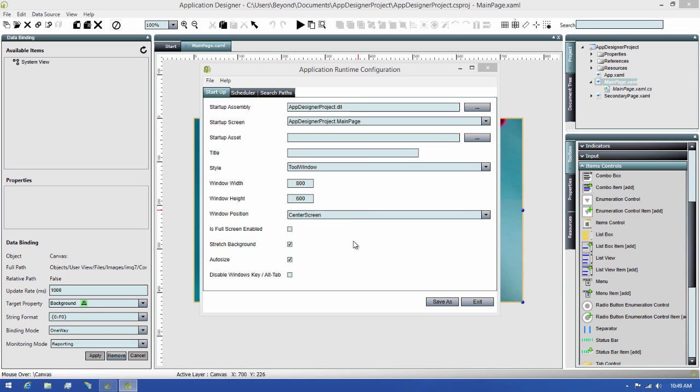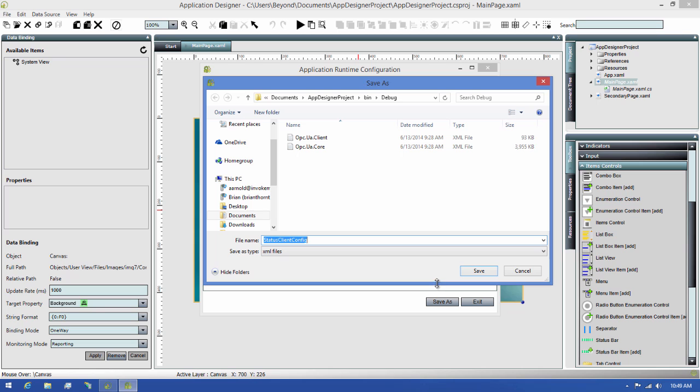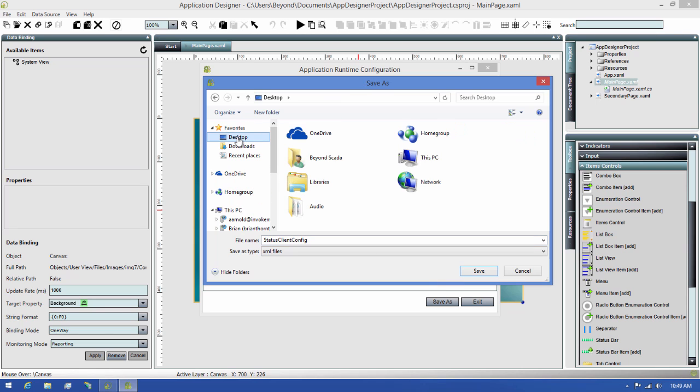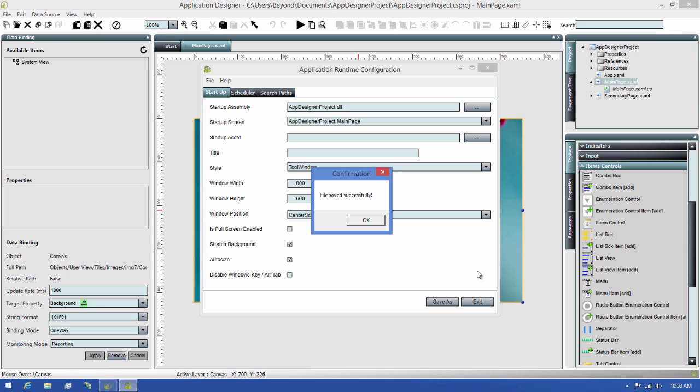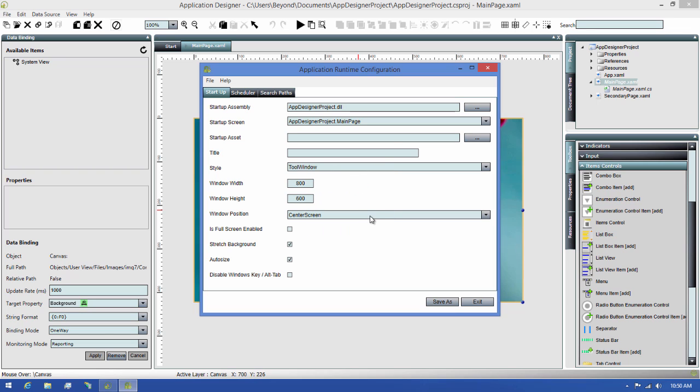When you've got your settings the way you want them, you can click the Save As button to save your configuration file, which I'll do now. This will bring up a dialog where you can choose your configuration file location. In my case, I'll save this on the desktop and use the default file name of status client config. If everything goes smoothly, you'll get a message that tells you the file has been saved, and then you're ready to open the runtime.